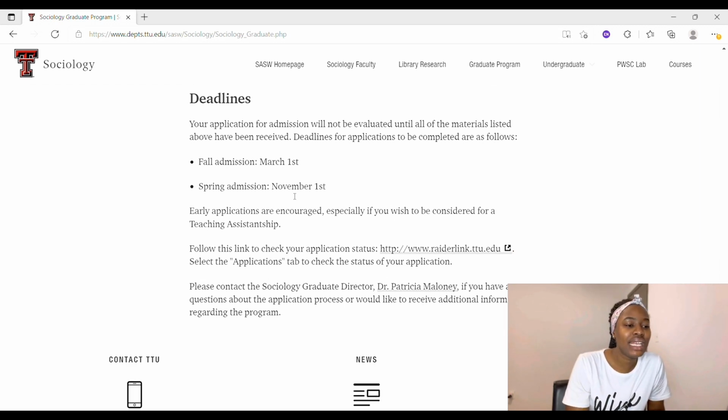So these are the deadlines. For fall admission, it is March 1st. For spring, it is November 1st. So earlier applications are encouraged, especially if you wish to be considered for a TA. I've said that also in my previous video, that they fund on a first come, first served basis. So you want to apply as early as possible.